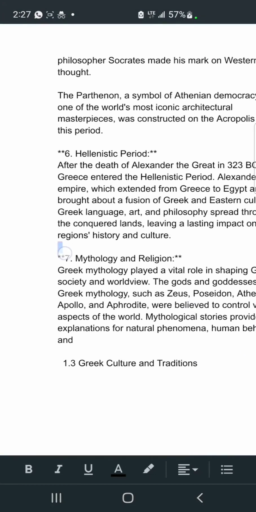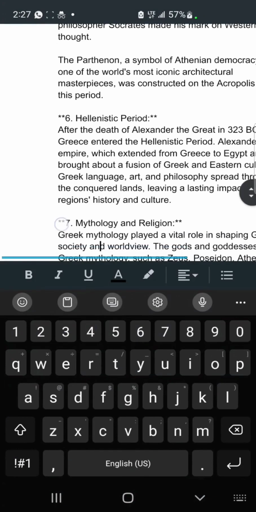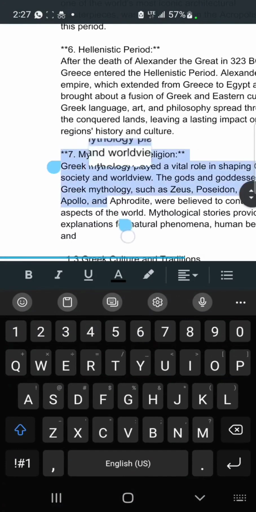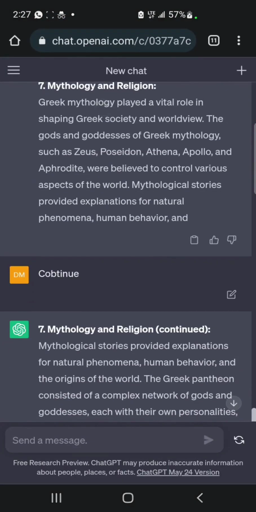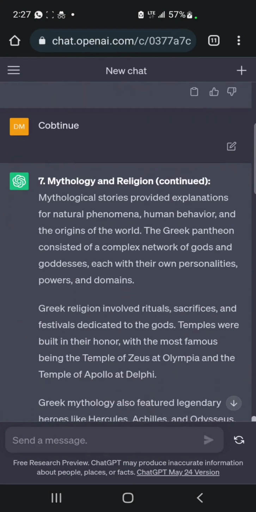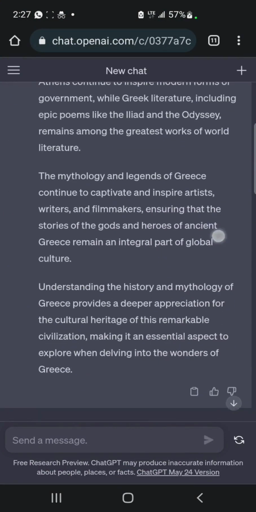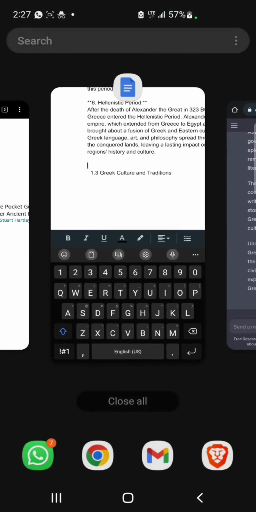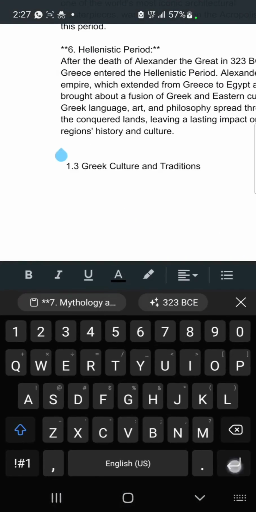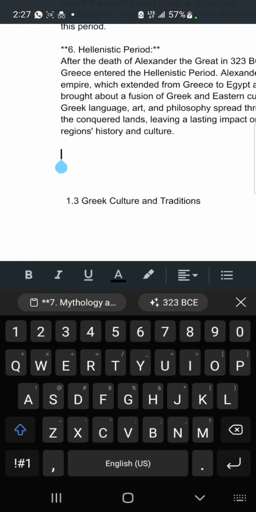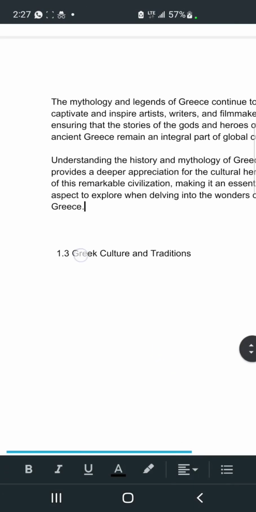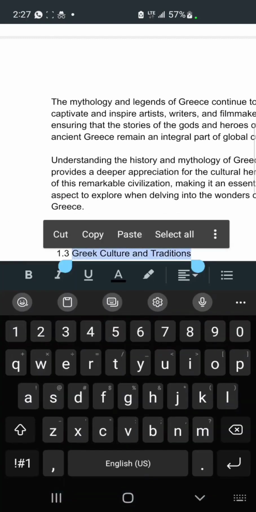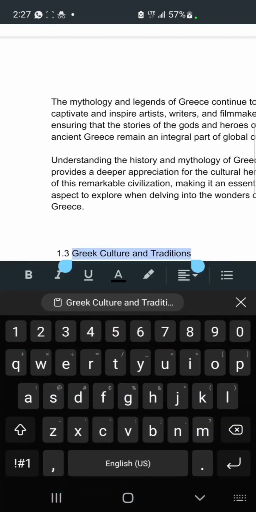Then for this, we are going to be deleting this, the seventh one, because it's continued somewhere. I'm deleting this because the seventh one also, because this is it again. So I'm going to be copying this. I'm going to be pasting it here. Then the last one for the introduction is Greek culture and traditions. I want to copy it.